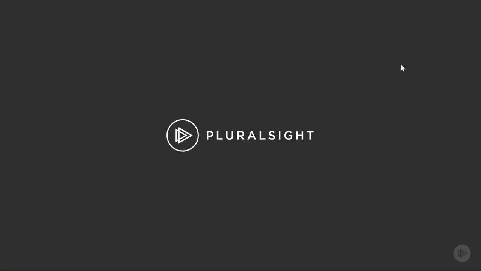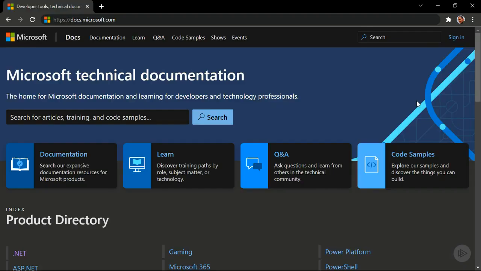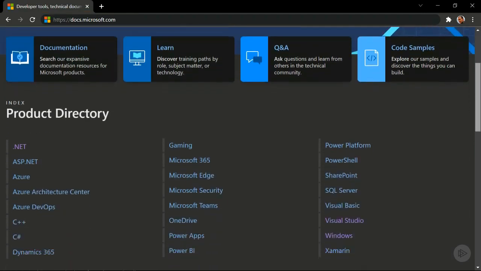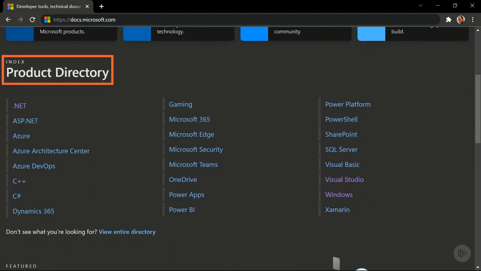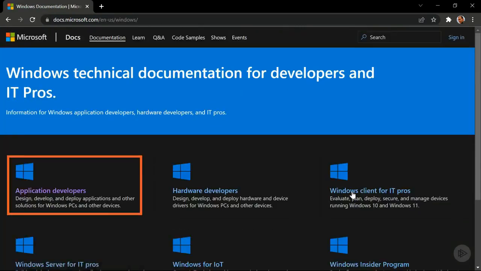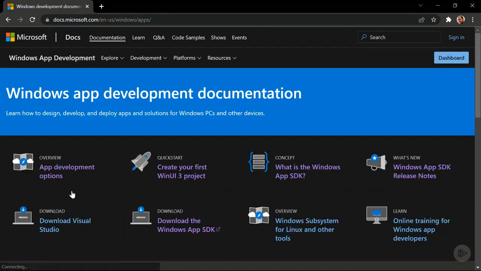Let me now also show you where you can find installation instructions in the Microsoft documentation. So let's bring up a browser. As you can see, I'm here on docs.microsoft.com. When you scroll down in this page, you can see here the product directory and there is a section called Windows. Let's click on Windows, and in this section you'll find here another section for application developers. Let's navigate to this one.